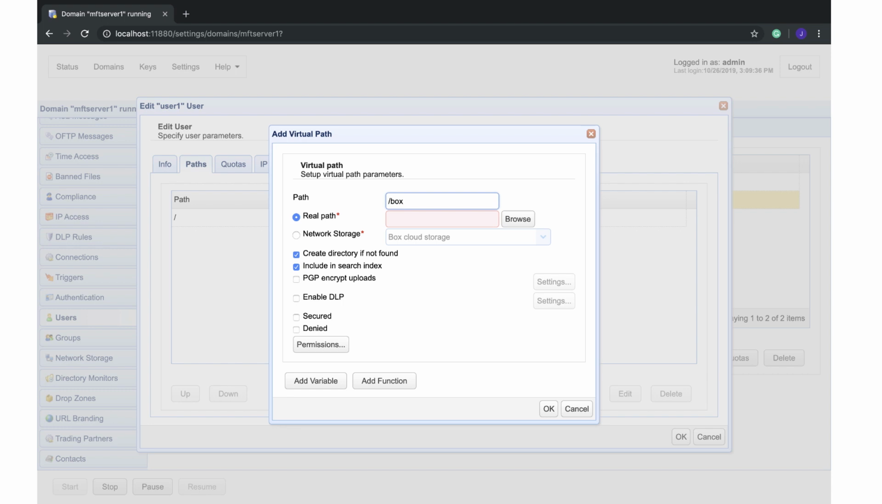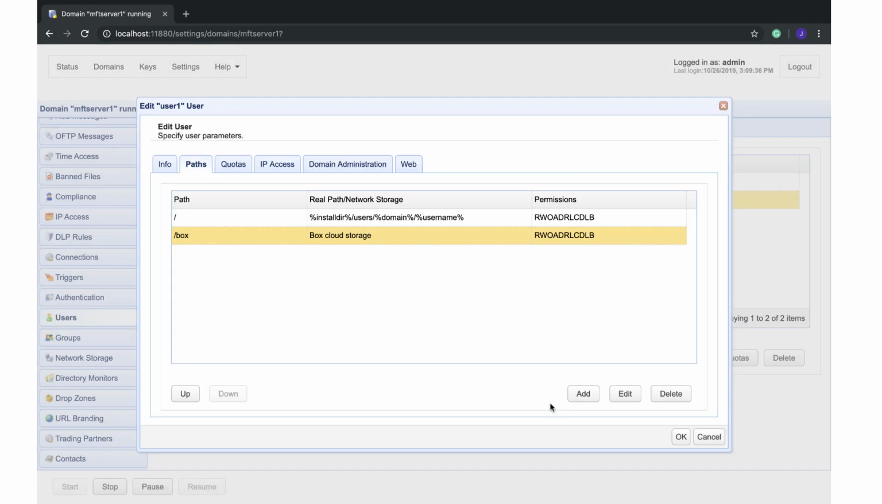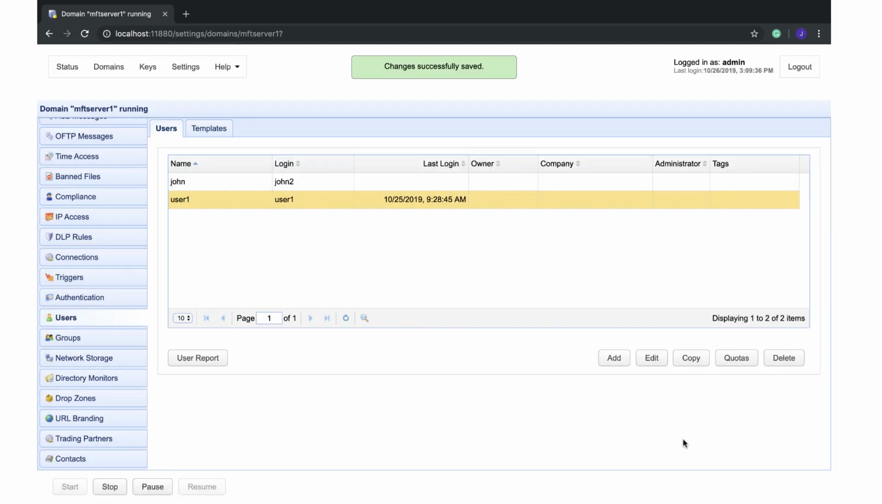Next, let's map this virtual path to the Box network storage object we created earlier. Tick the Network Storage radio button and then select the name of the network storage object we created earlier from the drop-down list. Click OK when you're done. Click OK again to get back to the main screen.